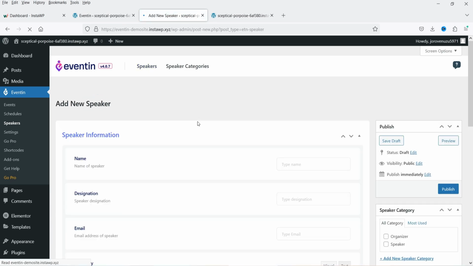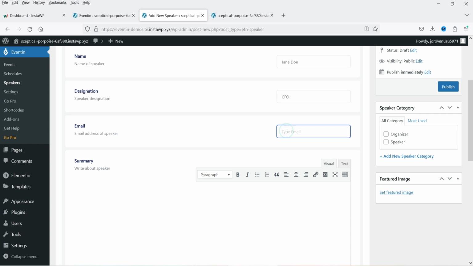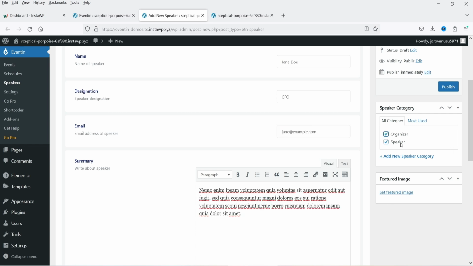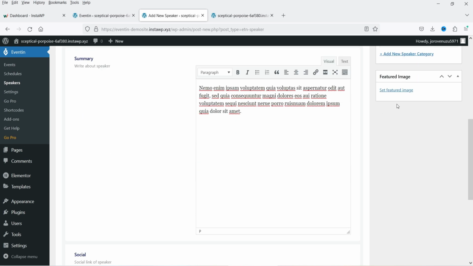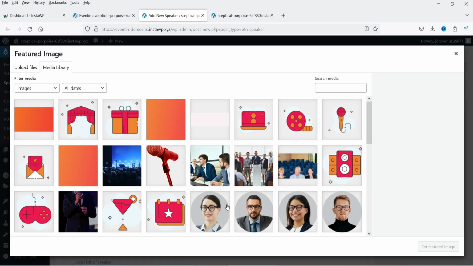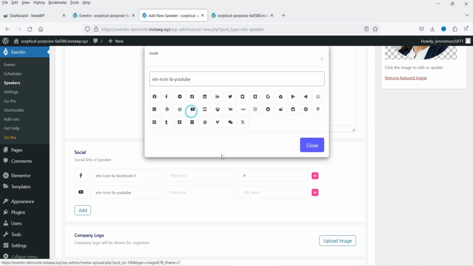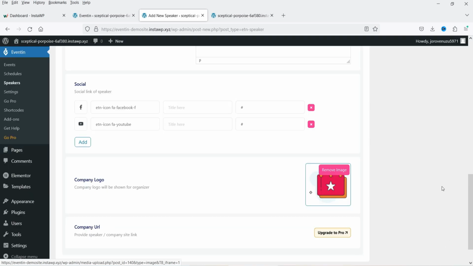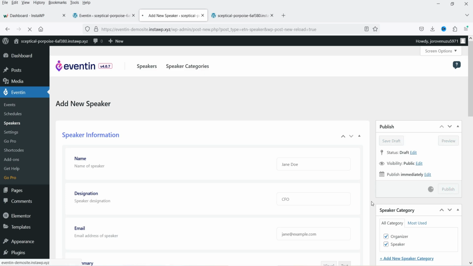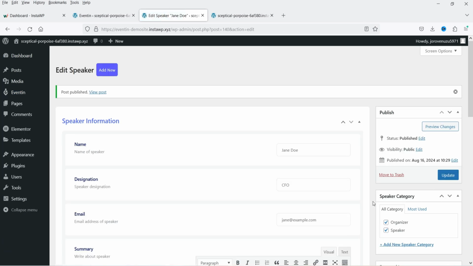Let's click on add new and name it as Jane Doe, the name of the speaker. Again, I'm going to, let's say, CFO and email. Let's add summary again, and she is also going to be a speaker and organizer. Let's add featured image, and for the Facebook icon I'm going to add URL here. All right, let's publish it. So we have got 2 different speakers here.